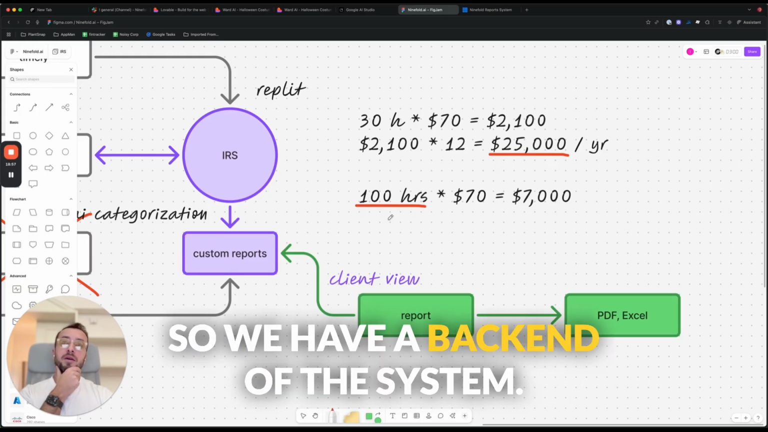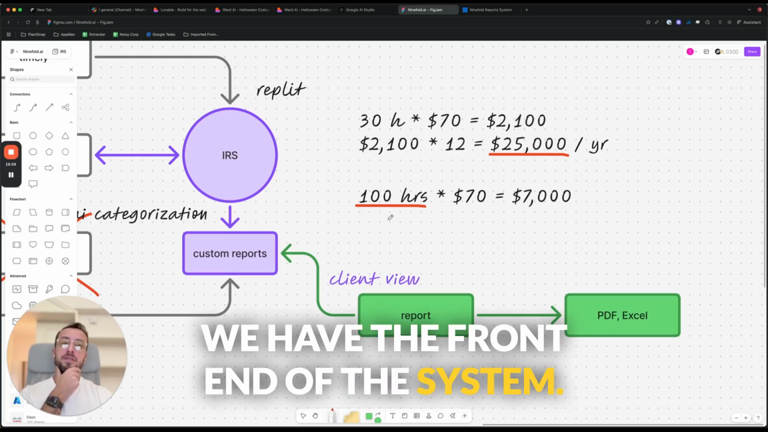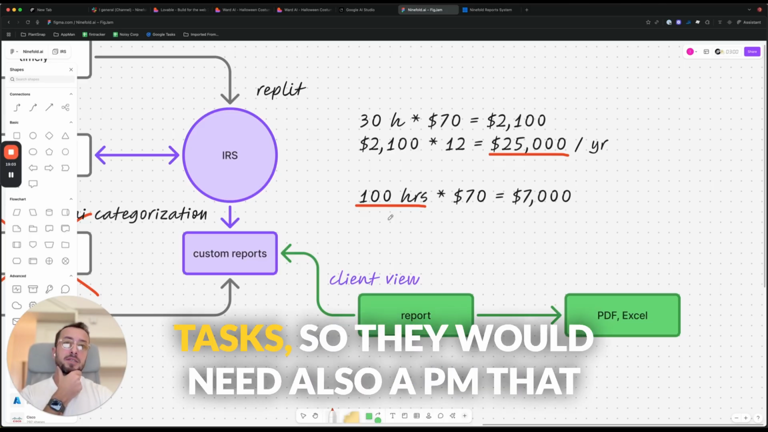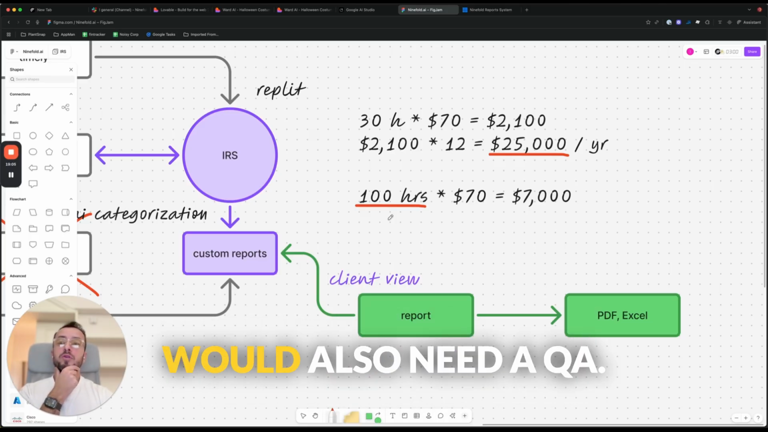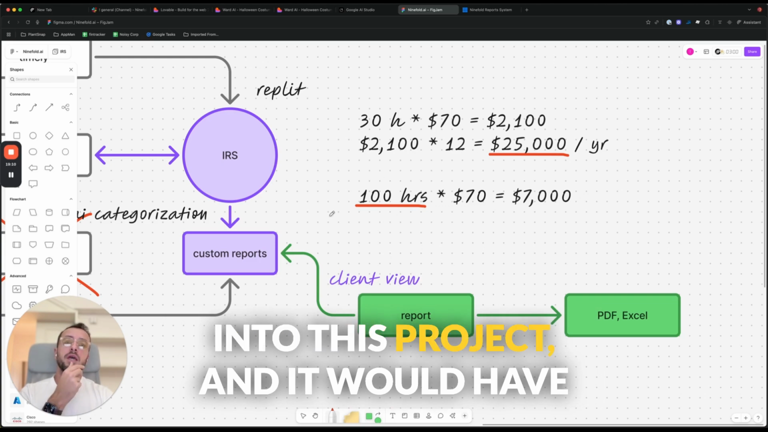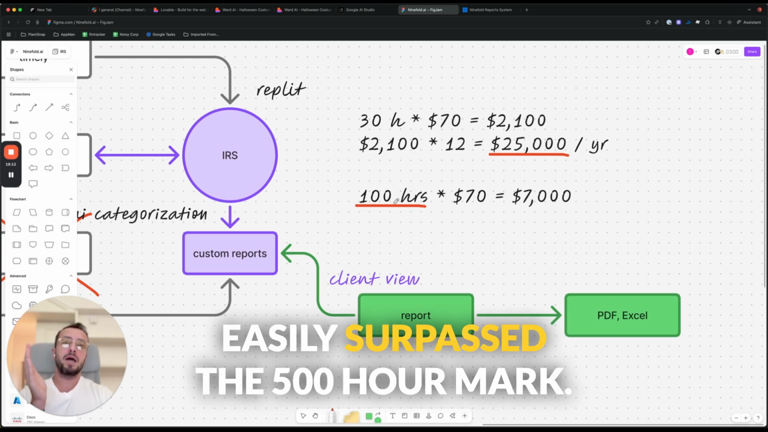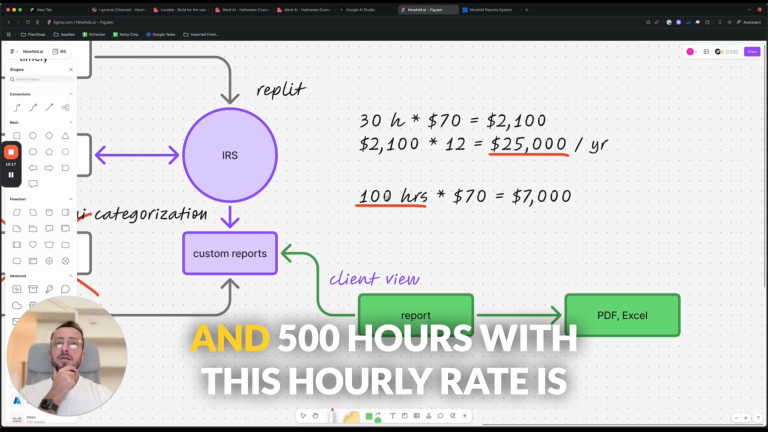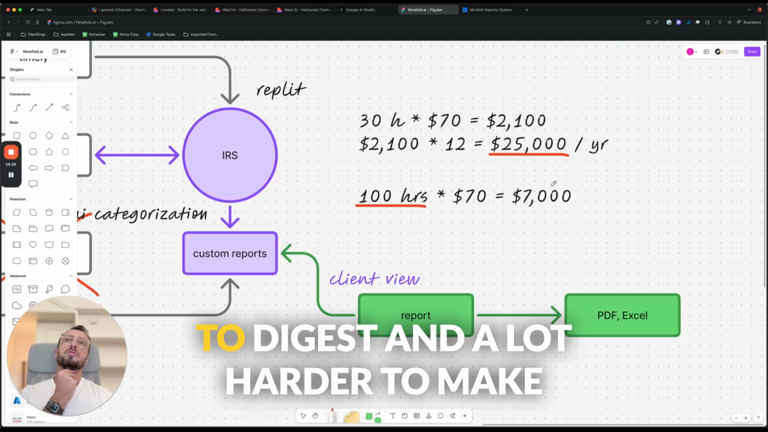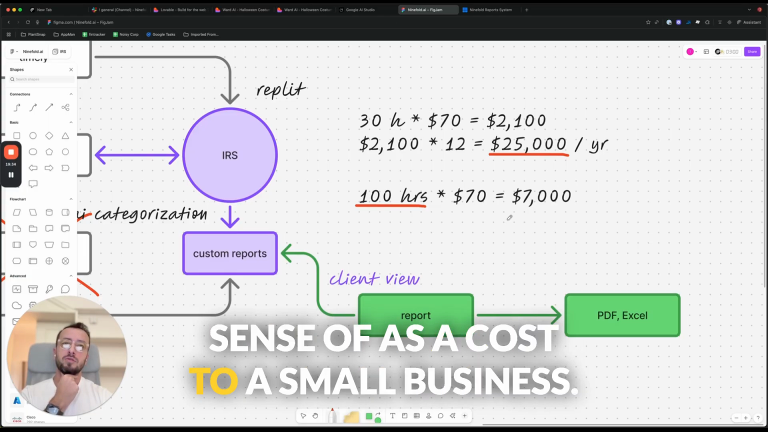So we have a back end of the system, we have the front end of the system, we have design. Someone would have to manage their tasks, so they would need also a PM. So it's a lot of things that would have gone into this project, and it would have easily surpassed the 500-hour mark. And 500 hours with this hourly rate is obviously going to make this a lot harder to digest and a lot harder to make sense of as a cost to a small business.